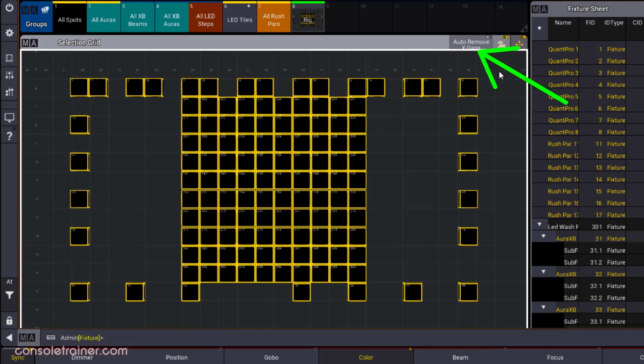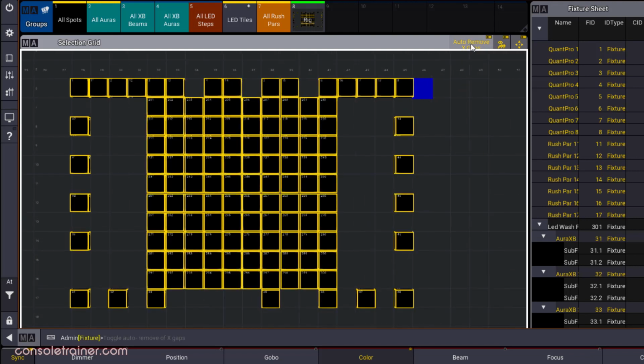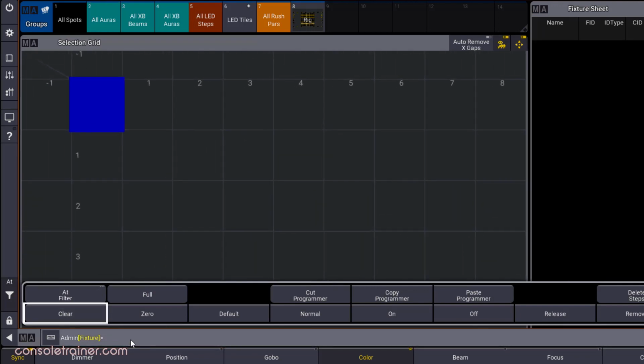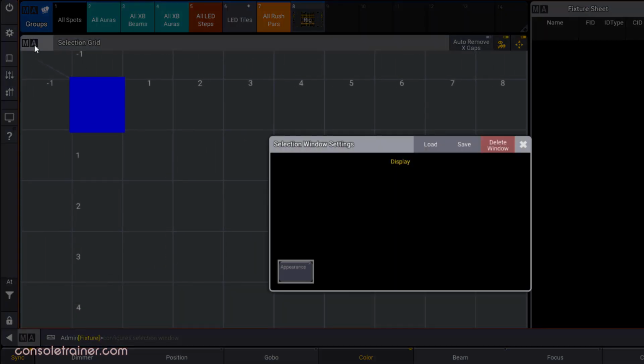The Auto Remove X Gaps will essentially eliminate any blank grid spaces on the x-axis between fixtures and scoot them all towards the left. It will also affect us when we're trying to place lights in the grid, so for now, I want to leave this off. And the options in the Windows settings are not exactly intimidating. You can set an appearance or load or save a preference.